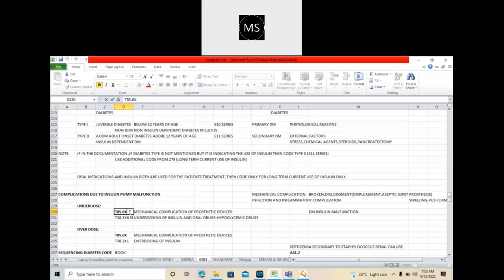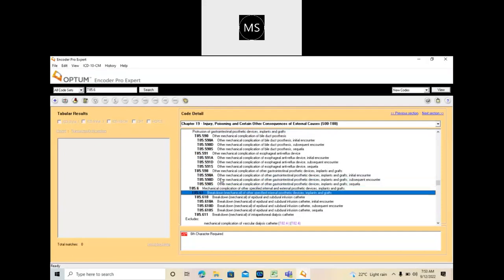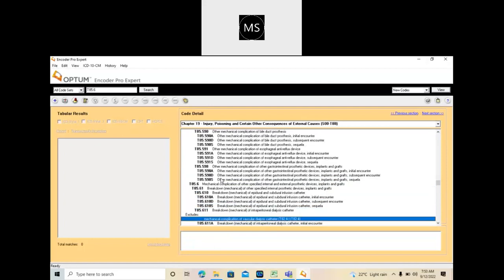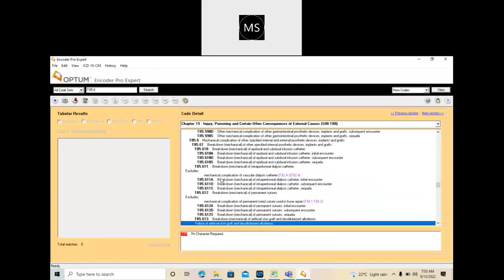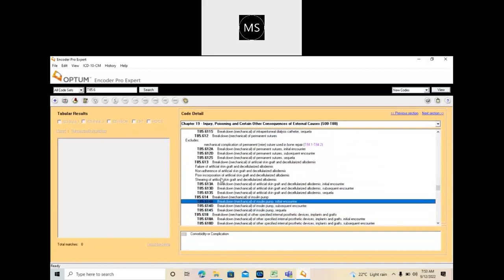But here I've given T85.66 because we have a lot of other options here. T85.61 you may get depending on the case, or else you can get T85.611, 611A, 612, 613, or 614 like this. If it is exactly insulin pump malfunction, then you will be getting T85.614A. Now you can see here the mechanical complication. X will be a variable. It can be any code for that.